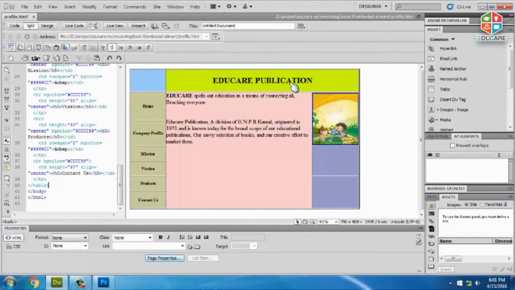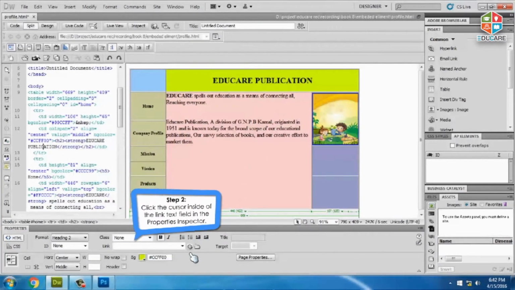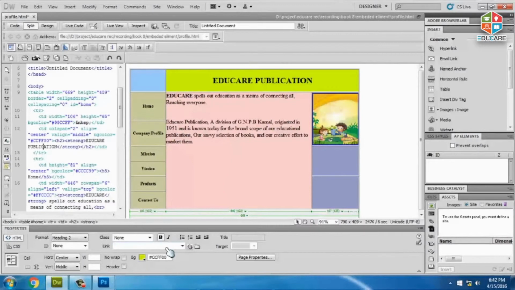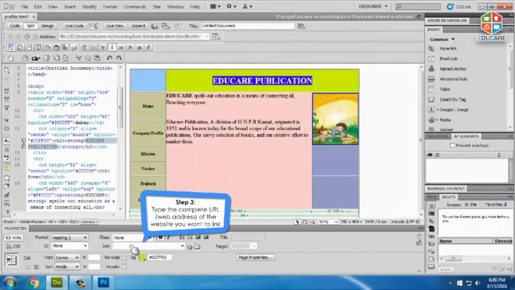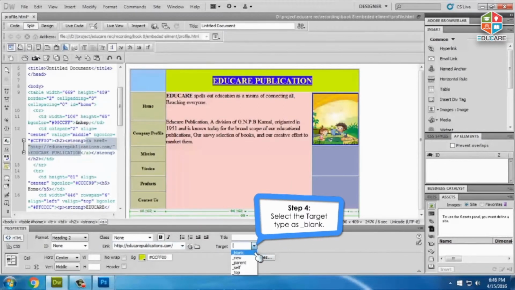Step 1. Select a text or an image you want to make a hyperlink. Step 2. Click the cursor inside of the link text field in the Properties Inspector. Step 3. Type the complete URL, that is, the web address of the website you want to link, that is www.educarepublications.com. Step 4. Select the target type as blank.